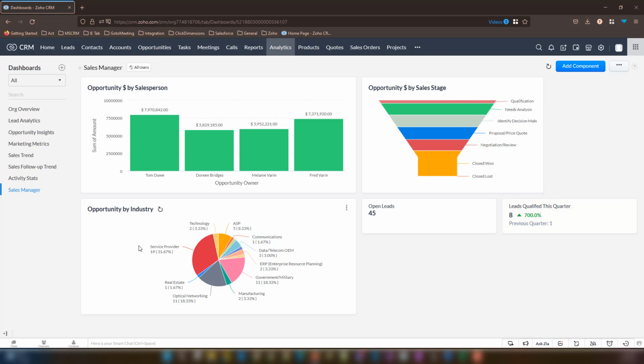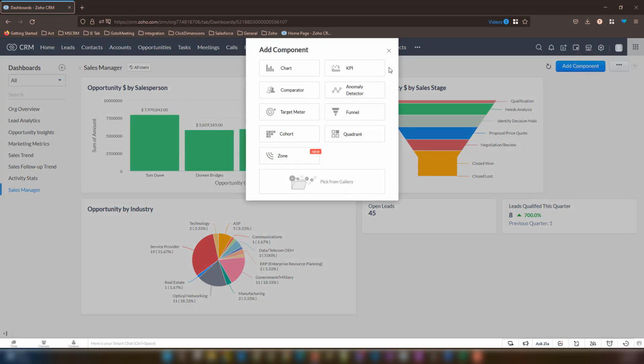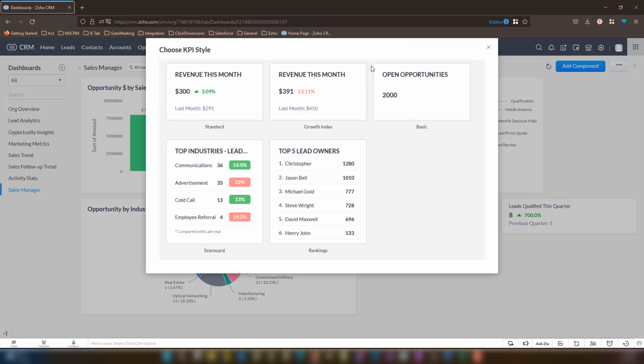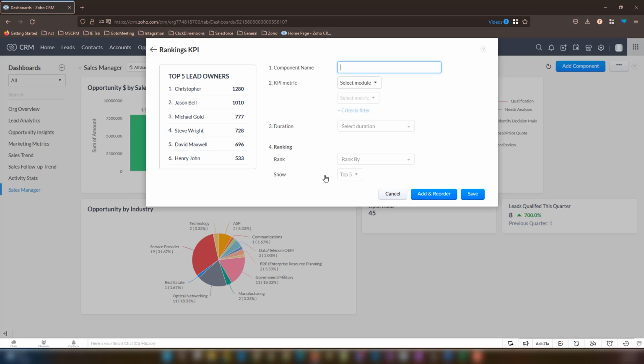For our last KPI, we are going to create a panel with a count of our current opportunities by salesperson. From the same dashboard, select the Add Component button yet again, and we will select KPIs once more. For this KPI, let's select the Rankings KPI so we can have a list of our salespeople and how many open opportunities they may have. After selecting the ranking KPI, let's set the component name to Open Opportunities by Salesperson.